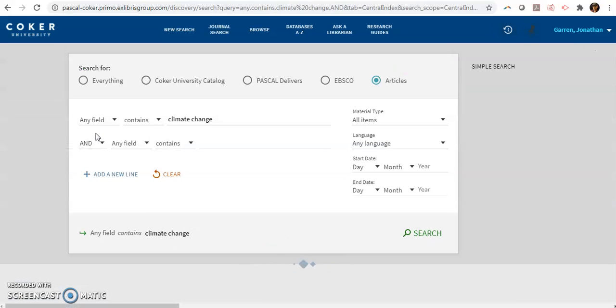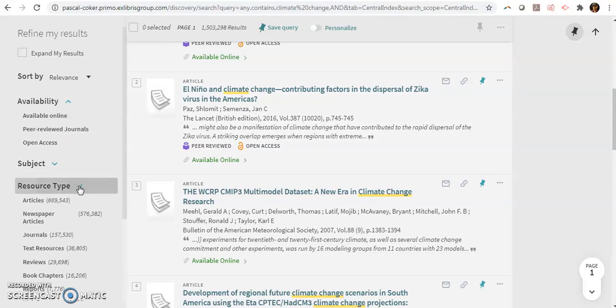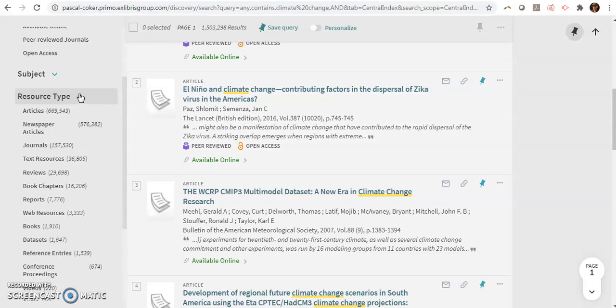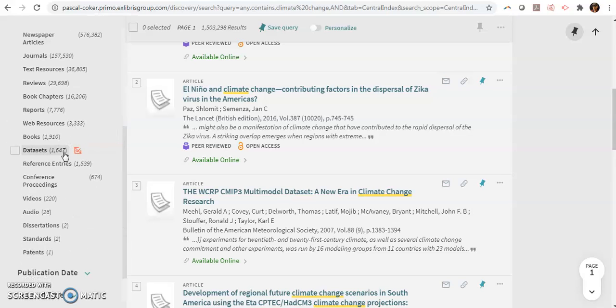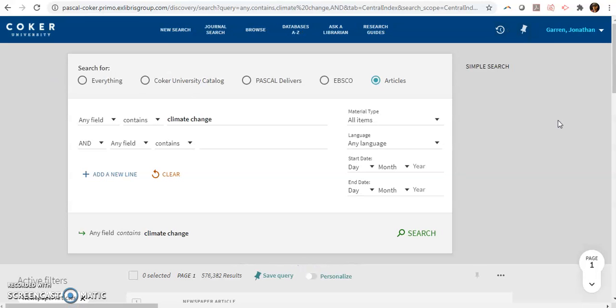So let's say you don't want peer reviewed. Let's say you are wanting a different type of article. You would come down here to resource type, and let's say you want newspaper articles. You would click that, and it would only bring up newspaper articles. And it's the same with magazines. If you're only wanting like periodicals or magazine articles, then if they had that option, you would click that. It would bring up that option for you. So we do newspaper articles.